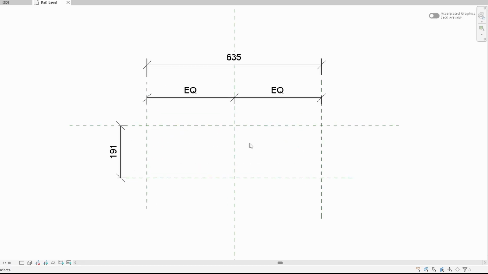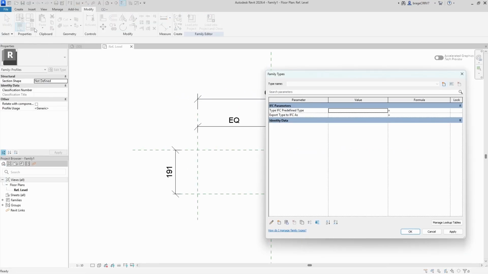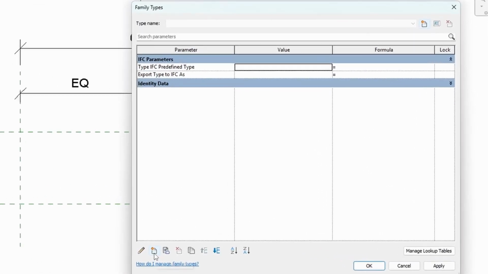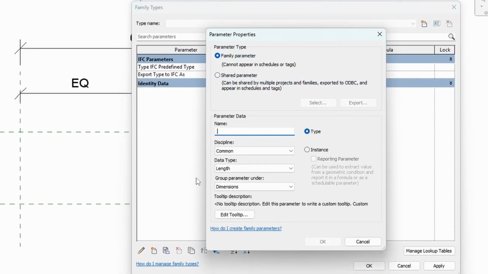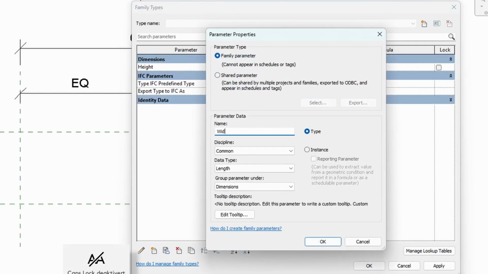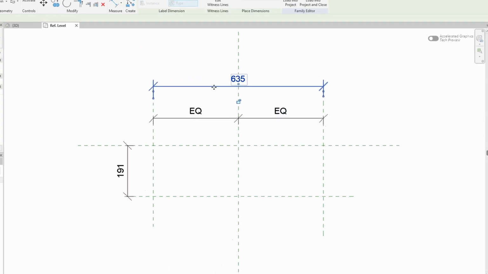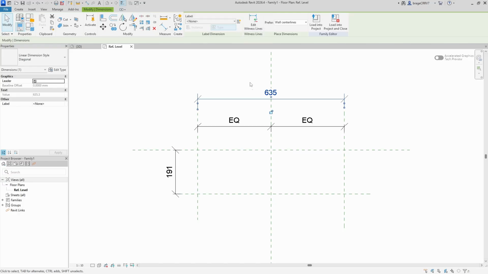Next, we proceed by defining the parameters. It's essential for these parameters to be type-based, as this enables us to nest their values when incorporating this profile into other families, particularly in the case of 2D profiles. For this family, I only need 2 parameters, height and width. The data type is length, and I group them in the dimension category.